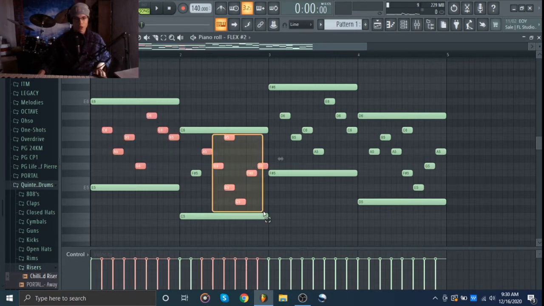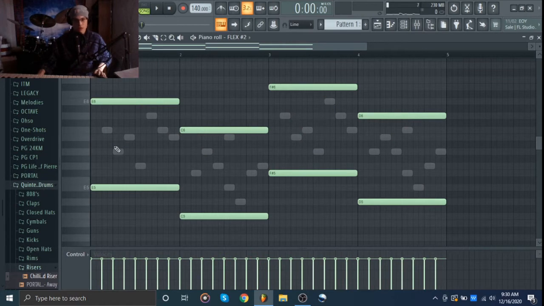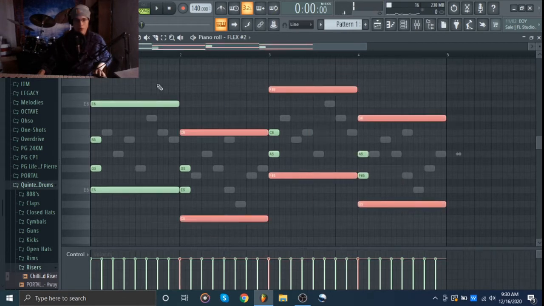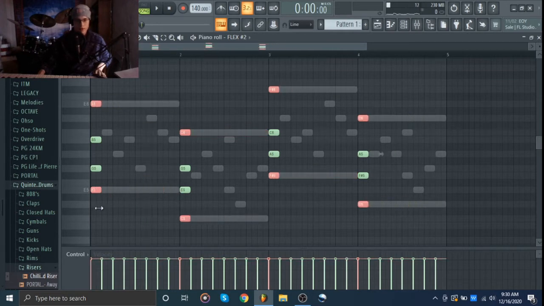Then I'm gonna come in here and just take all of this out, and then I'm gonna make chords. I'm gonna take all that out and just shorten all of this because the tail on this sound is insanely long, so I'm just gonna have it like that.